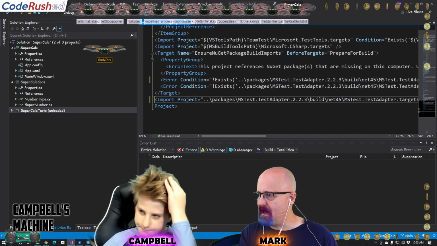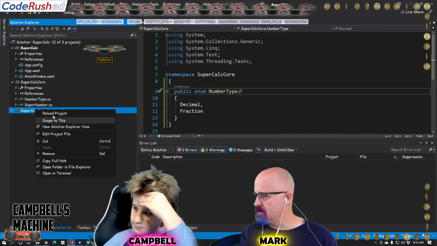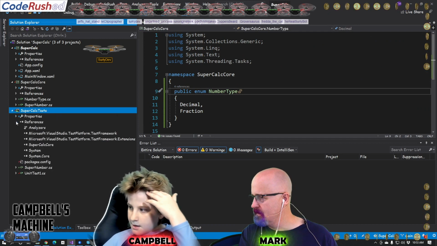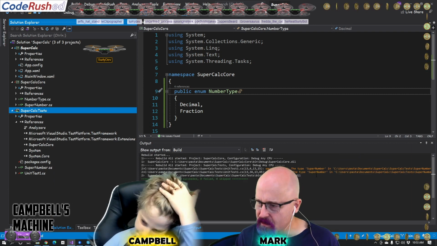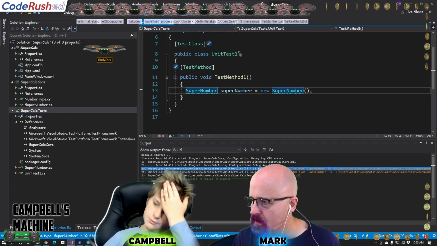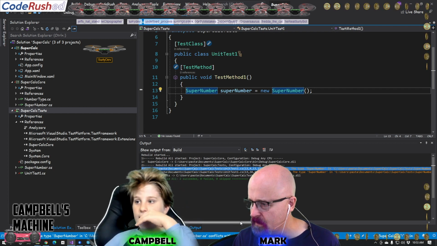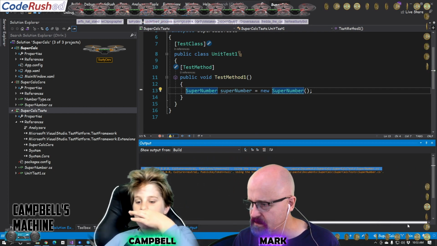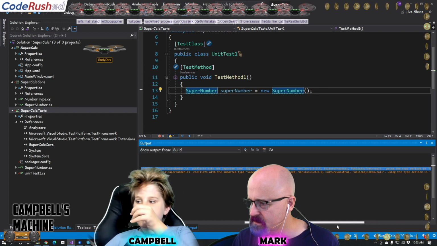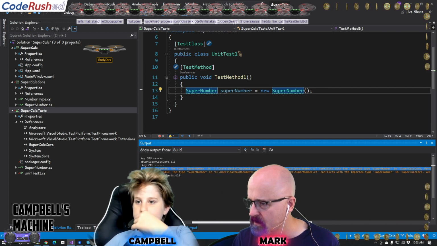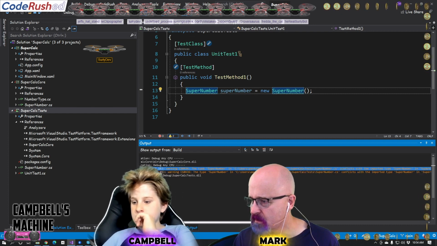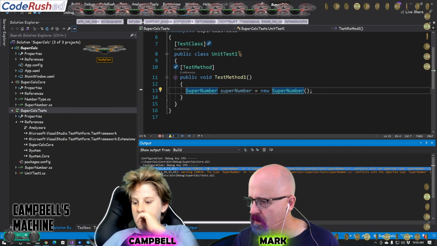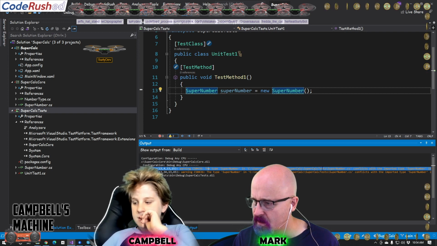Let's try saving that. I think we're going to be lucky this time. That's what we're talking about. What do we get? Okay, cool. Oh. We got a warning here now that says what? Using the type, wait, what is the problem? Conflicts with imported type SuperNumber, SuperCalc core. SuperCalc tests.